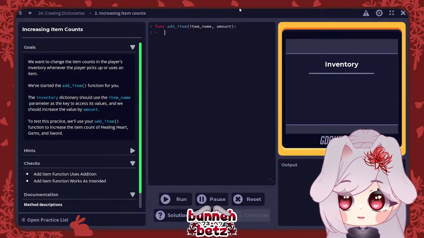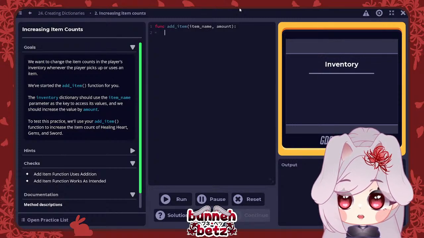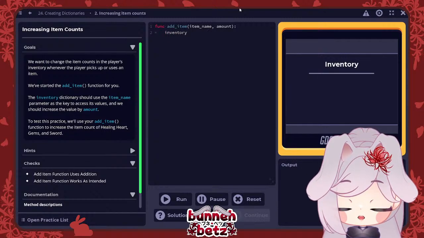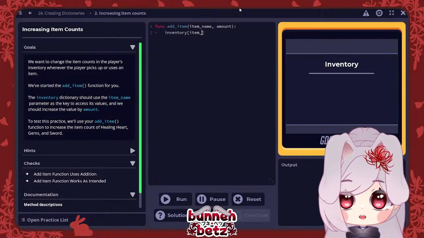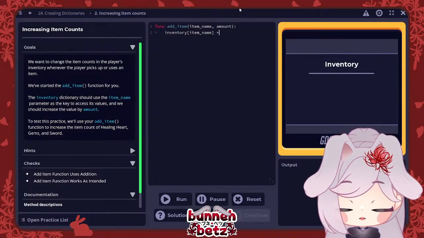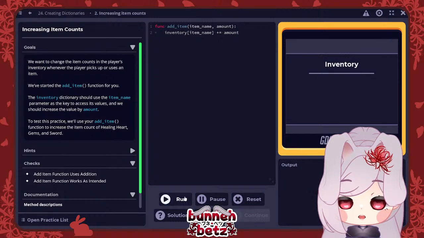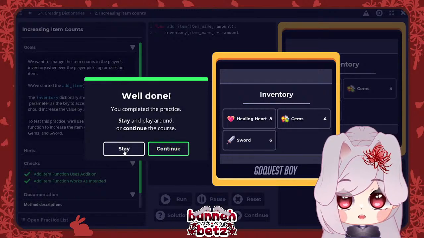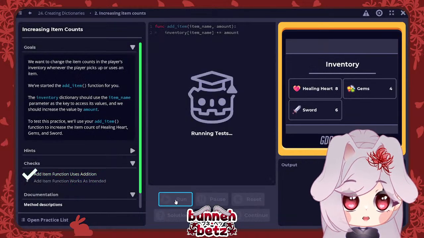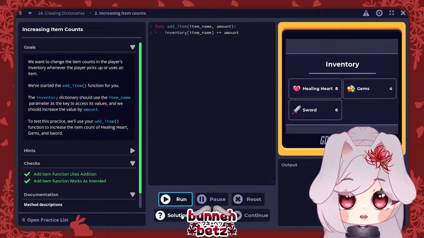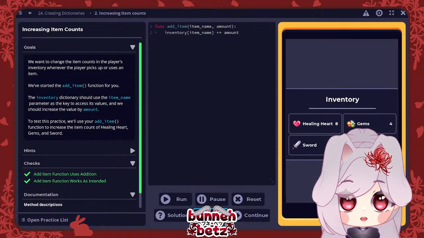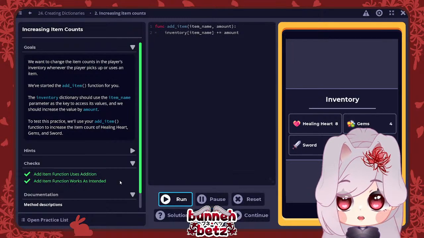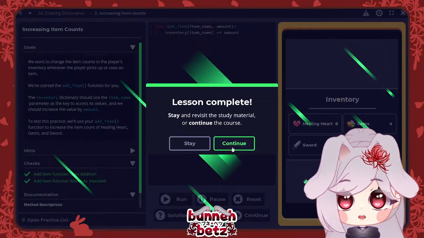Okay, add item. The inventory dictionary should use the item name parameter. So inventory dot item name and then plus equals amount, like that. Nice. I want to run it again. I don't see it running. Or maybe I missed it. It's okay. Continue.